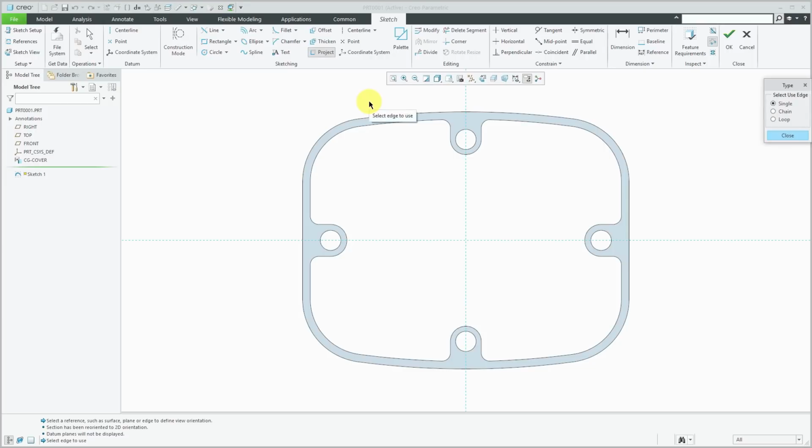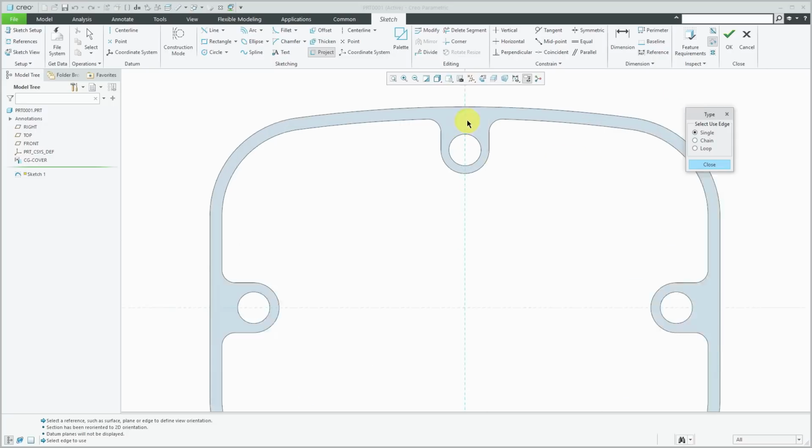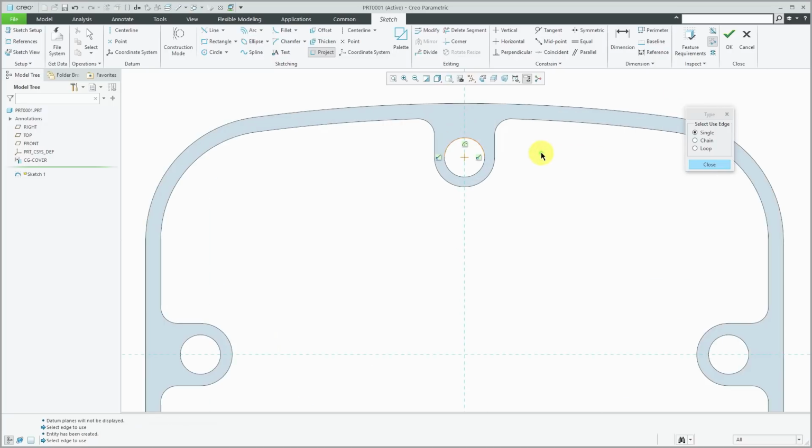And this could be solid geometry from features that you already have, or like what I'm doing in this situation, I'm going to be using edges from my copy geometry feature. And so you get this dialog box that opens that gives you 3 different choices, and we'll take a look at all of them. The first one is single. What that means is you're going to pick an entity and you're going to get a geometric entity that is on top of that reference that you selected.